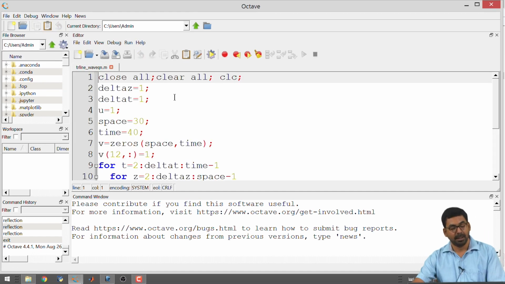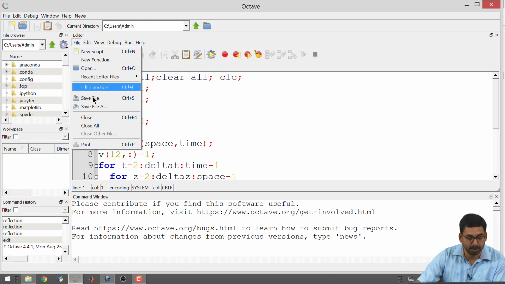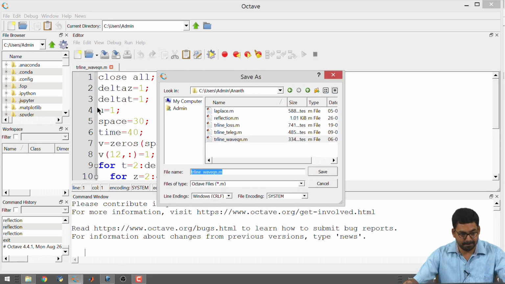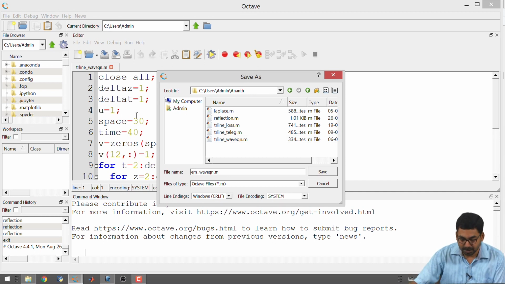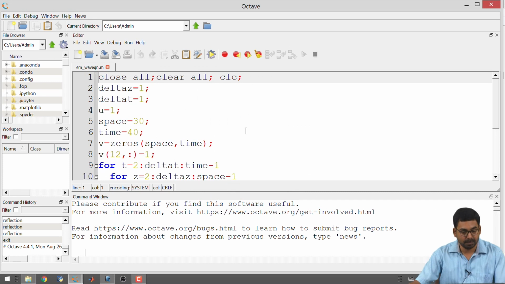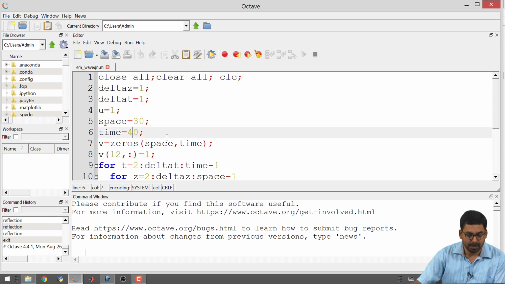I have the previous file that I used in one of the lectures for the transmission line. I am just going to make a copy of it and save it. I will just call it EM wave equation. The steps involved are nearly the same, but we will make some small changes here and there.